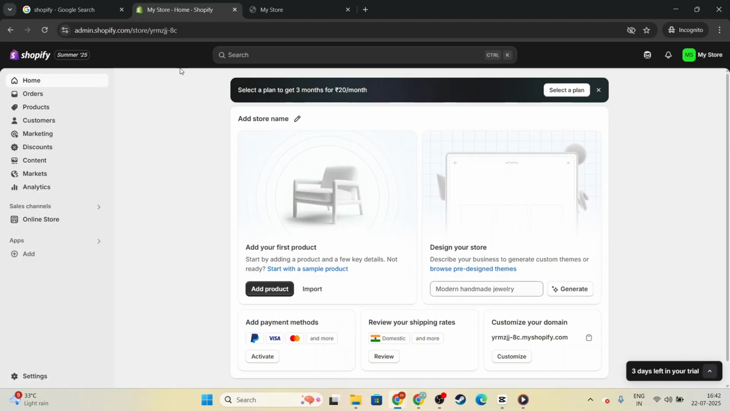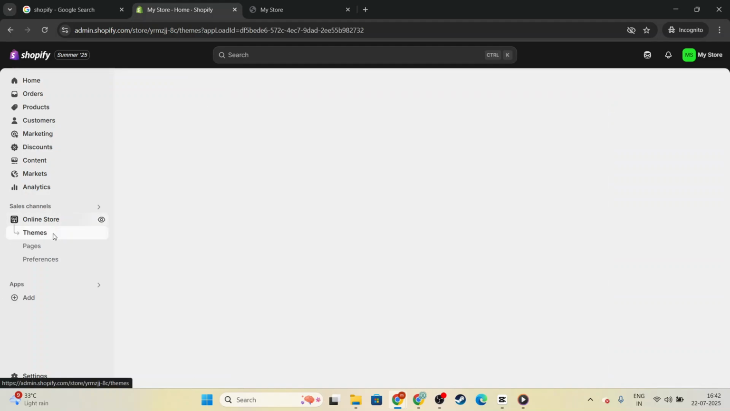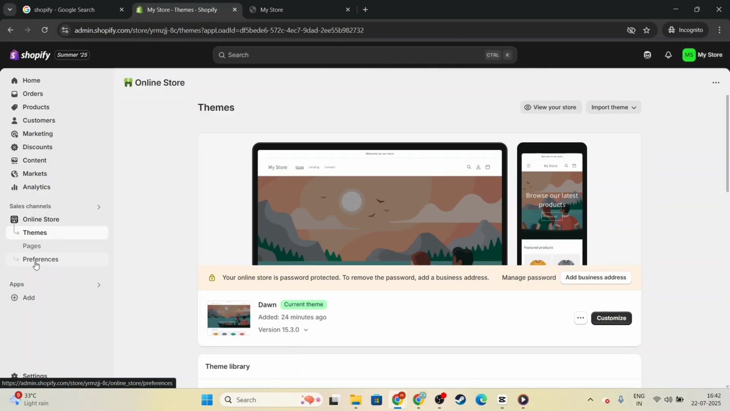Now, navigate back to the left side menu and click on Online Store. This will be your hub for designing and editing your store's website content. Within the online store, select Pages from the submenu that appears. Here, you can either choose an existing page or create a new one. If you're creating a new page, go ahead and click the Add Page button.